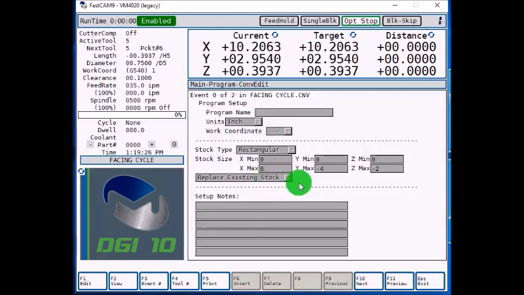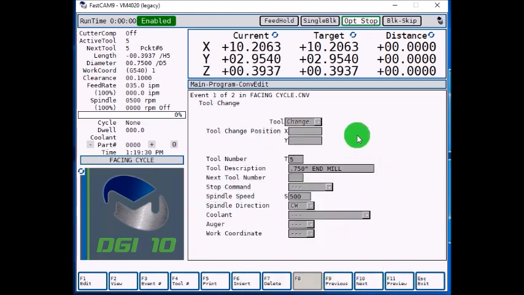The first event, we define our solid model stock size. Then we have our tool change event. We're going to be using tool number 5, which is a 3/4 inch end mill, 500 RPM, clockwise spindle direction.